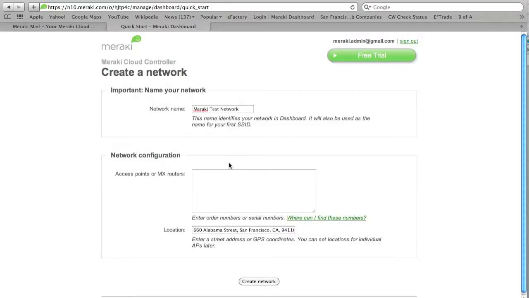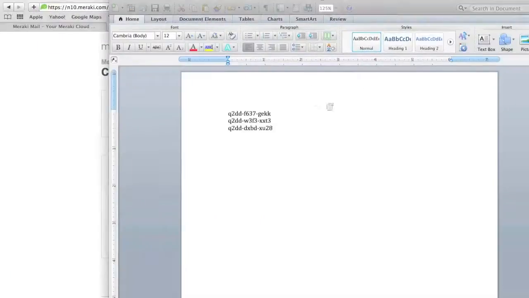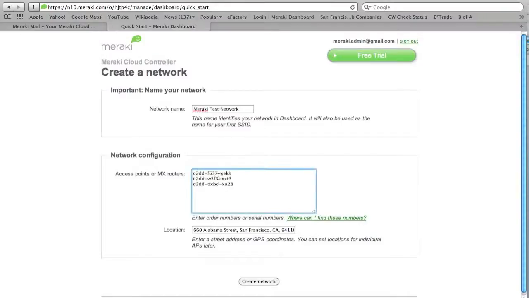Now, under the network configuration section, we have to add access points to our network. So it's saying enter order numbers or serial numbers. So I'm going to go get my serial numbers from my access points, copy those, paste them in. The location here is the address pulled from the other form. This is where the network will be located within Google Maps. And I'm going to hit Create Network.